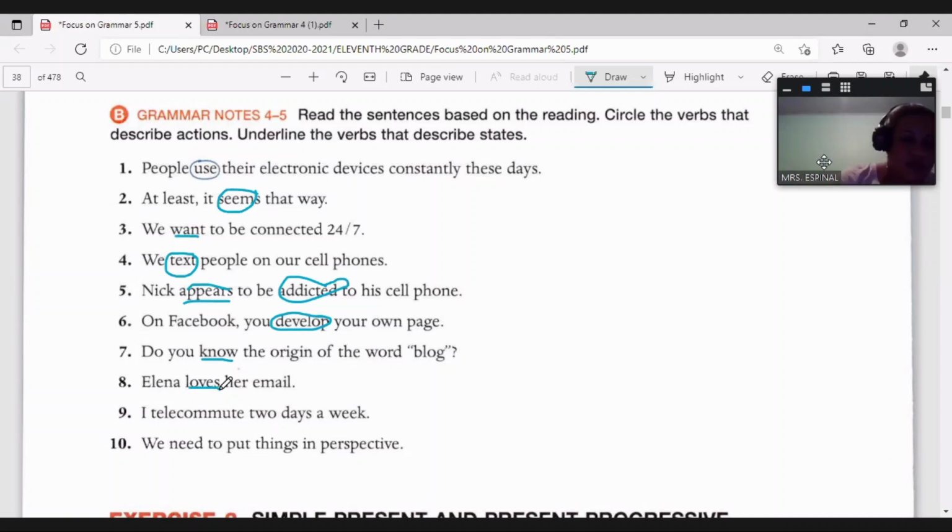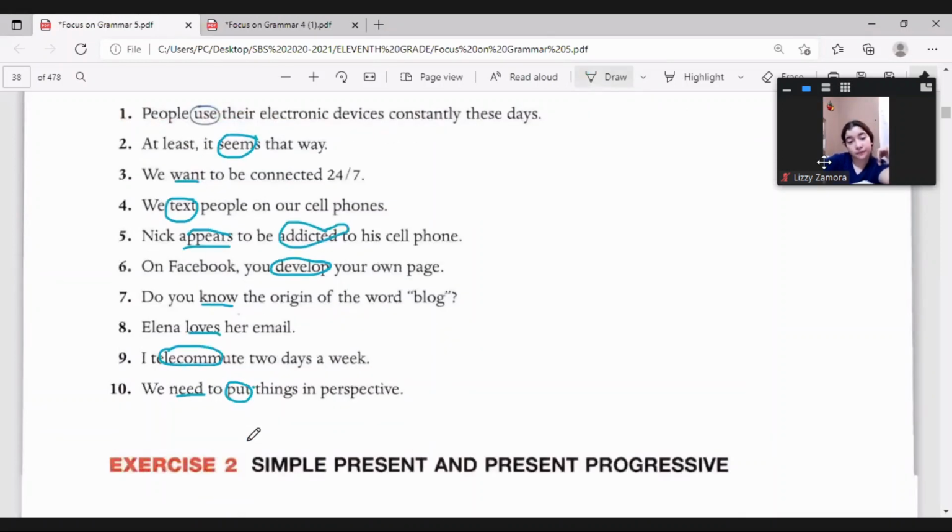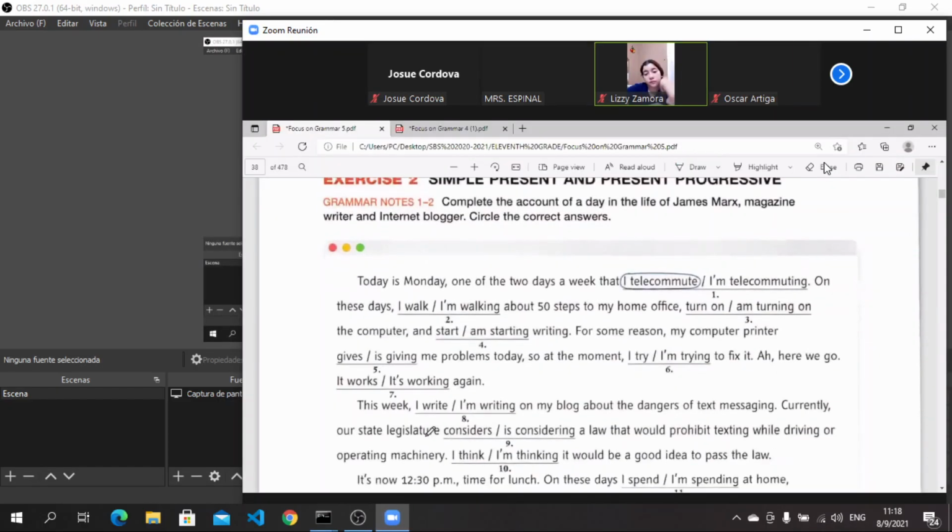I telecommunicate 2 days a week. Telecommunicate, and it will be just an action. Okay, an action. We need to put things in perspective. Need and put, I think so. Okay, need, it's action or state? State. And put? An action. Very good.